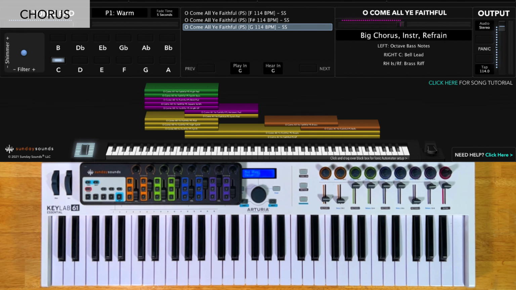And this is just a half step up. This is in the key of G. So instead of playing this as your 4 chord, you're going to play this. And then your right hand will play this.